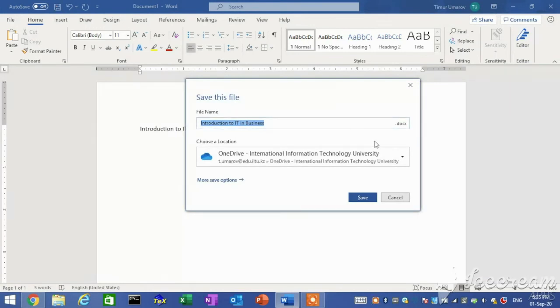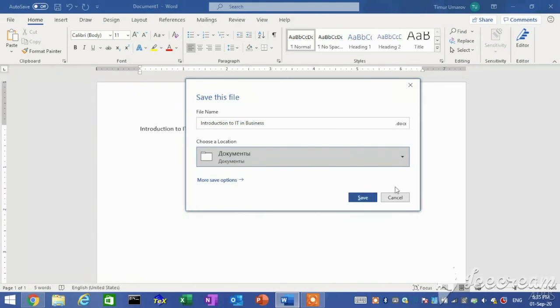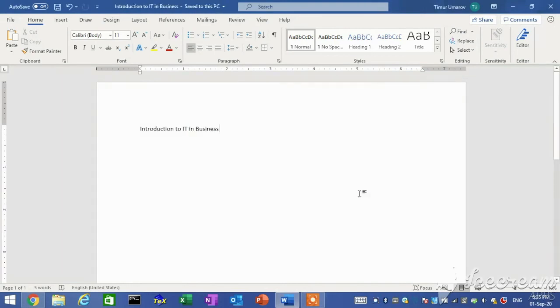Office 365 offers to automatically save your file on the cloud, but we can also save it locally on your laptop. Let's save it in the Documents folder. We choose Documents and press the Save button. Here you go. Your document is now saved on your laptop locally.